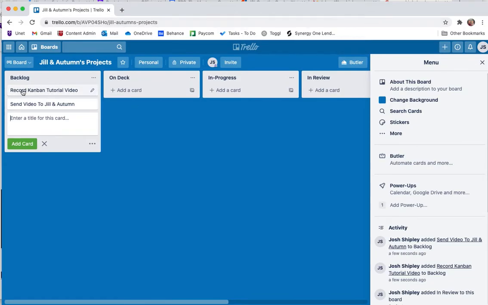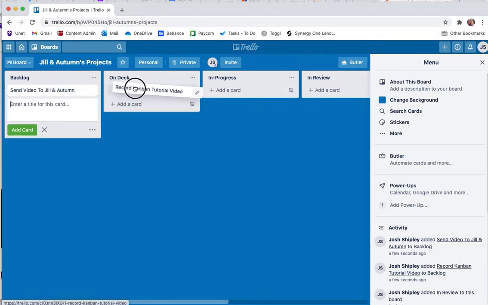So I need to record the Kanban tutorial video before I can send the video. It needs to be recorded first. That's going to be my priority. And so the order that you have these cards in the list should match the order of priority. So right now I'm going to say the Kanban tutorial needs to be on deck. I need to do that next. Currently I have nothing in progress, and then backlog centers.